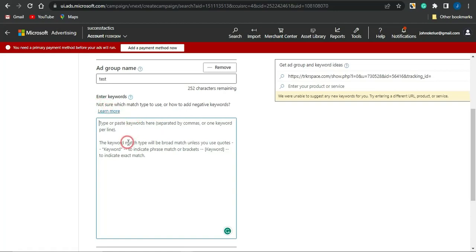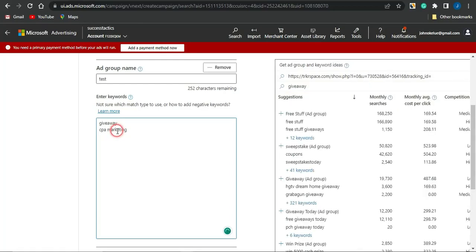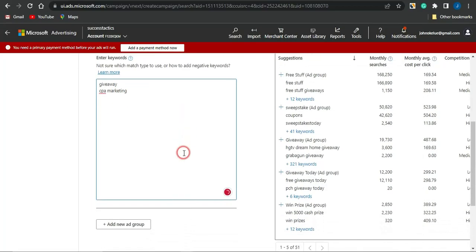So once you do learn more, guys, you can go on to adding your keywords right now, and you can see that your keywords should be separated via commas or one keyword per line. Right now you could simply put in something like giveaway. This is an example of a keyword. I can also put in CPA marketing. If I put in something like this, guys, you can see this has actually been added.